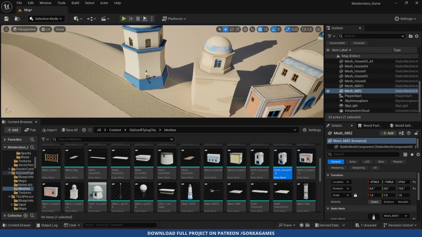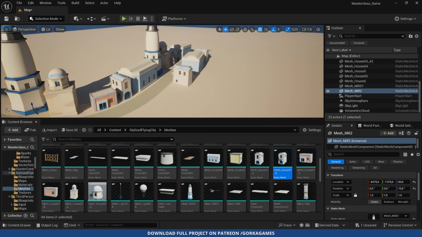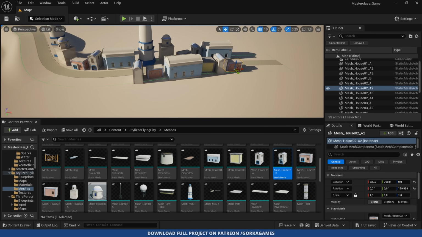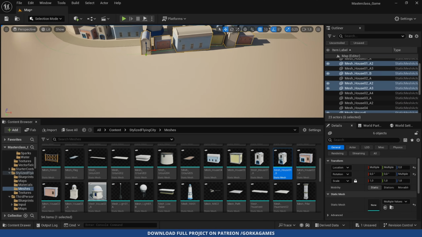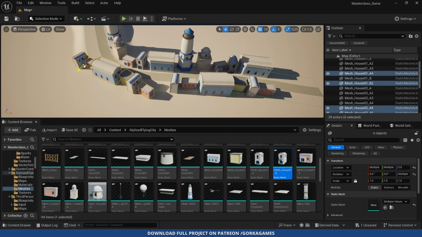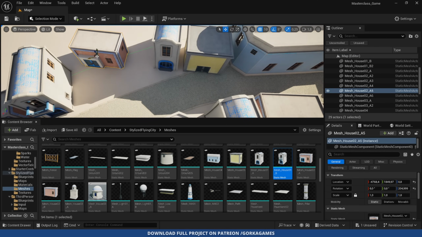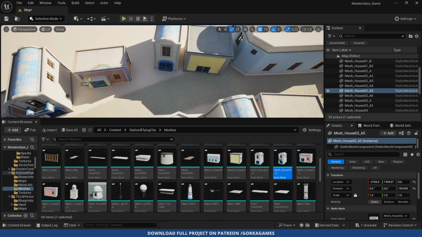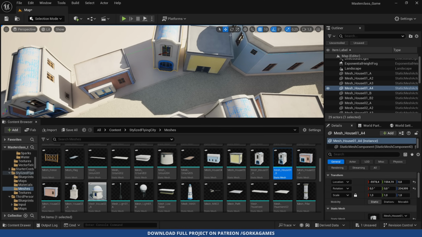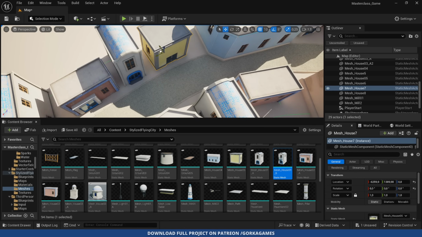I'm just making something quick, and we can do the same over at this side. Select all the, hold Alt, and move this around. And then simply realign all of these houses. We can also change this to the local world, right? So it's easier to move around.